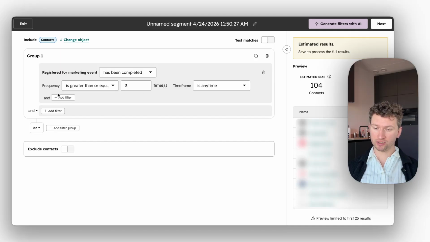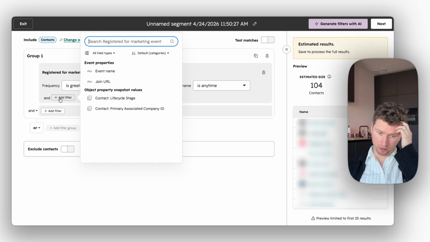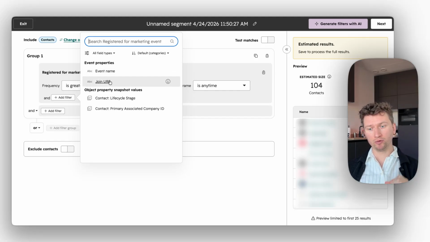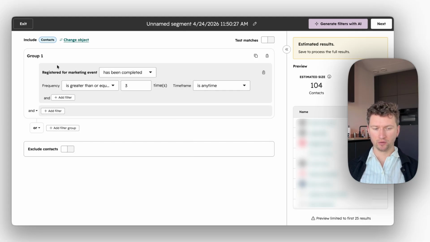Then we can add filters in there if we want to. With this case, it's not really useful, but you could get a list for specific events, right? Because otherwise we're looking at all of the marketing events. So with the event name or the join URL, we can pinpoint a specific event. Yeah. So right here, we have a list of people.